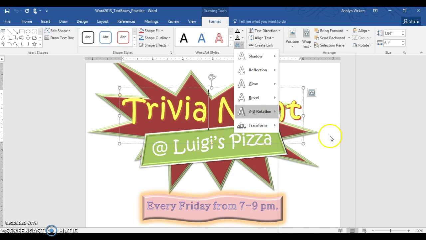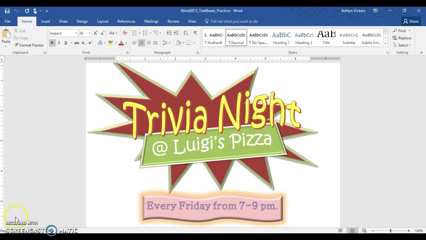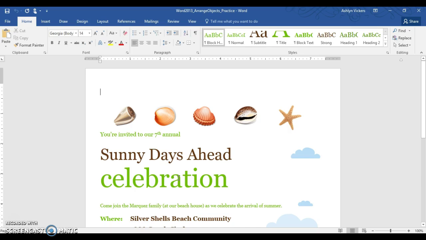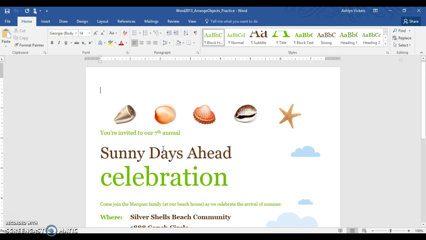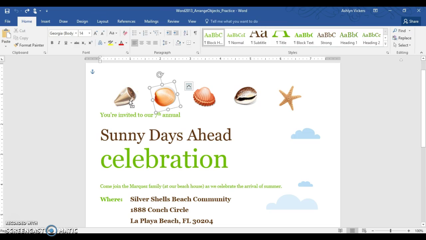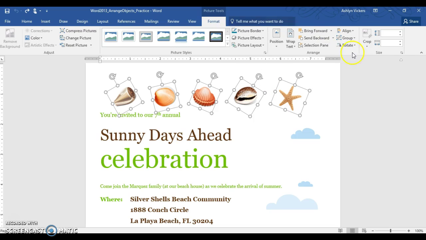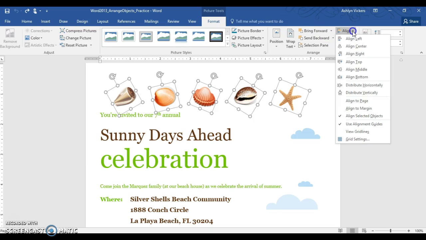For the next assignment, it is arrange objects. For this one, it's basically how objects on the page appear. You can also hold down the shift key or control key and click on different objects, and you're able to go to format and align objects how you want them to appear, like a line in the middle, all to the left, or right, or you can group the objects together, which will allow you to move them all simultaneously at the same time.